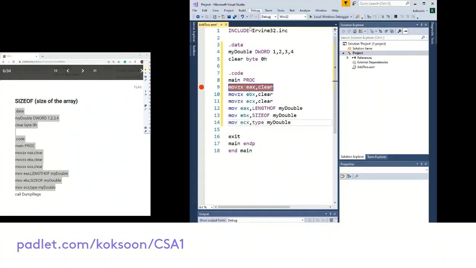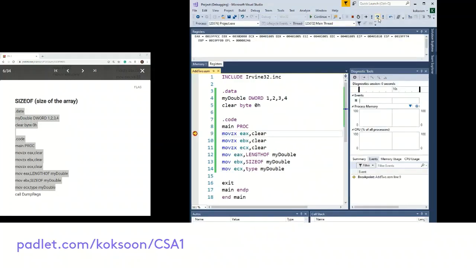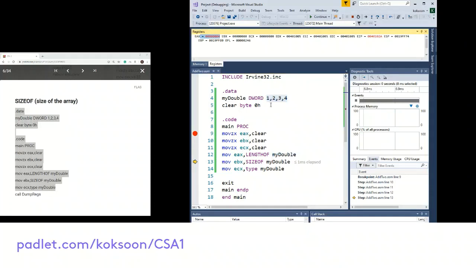Go into debug. You do the same. You clear everything. Then the first one you move in LENGTHOF my double. So my double is how many? There's 4. So that's why you move 4 into your EAX. There are 4 elements in this array. Okay. Then the next one is the SIZEOF my double. SIZEOF my double equals 10 here. So what does SIZEOF actually mean? Try to think about what 10 here means.